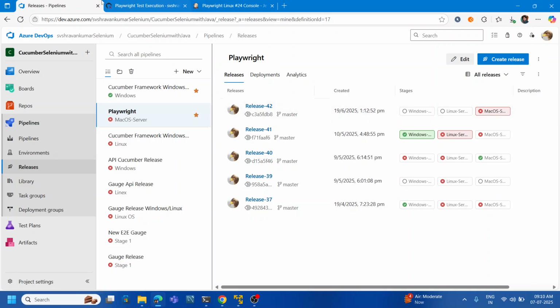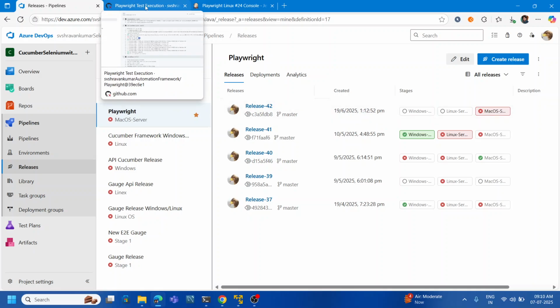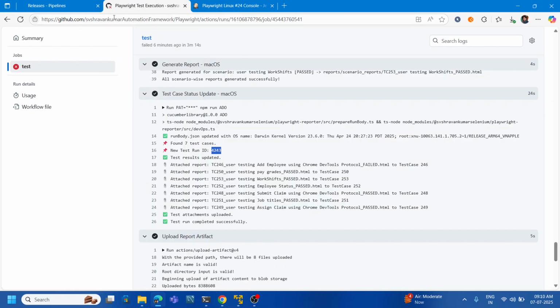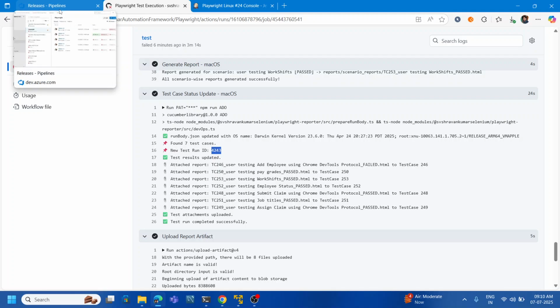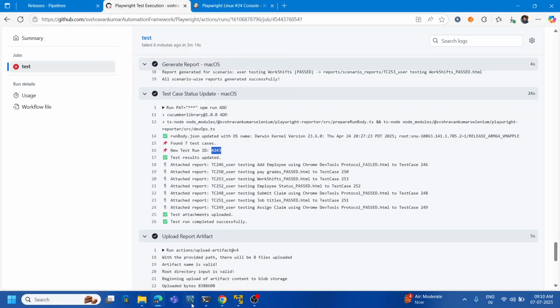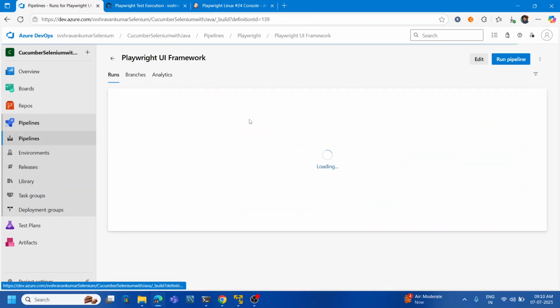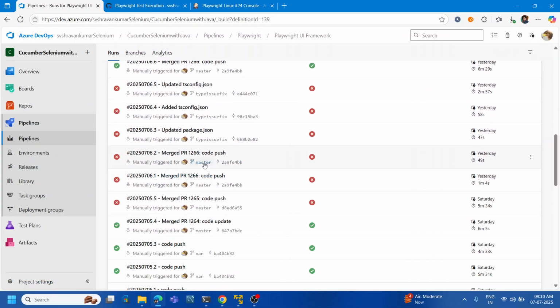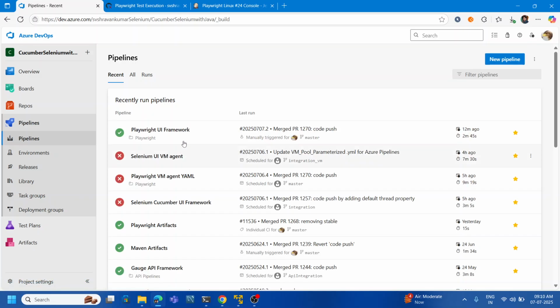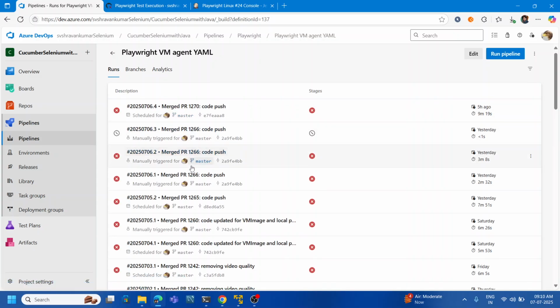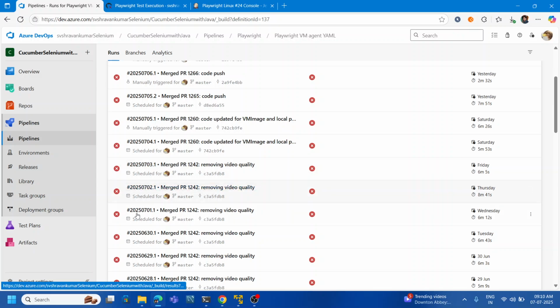With these release pipelines, we can execute in multiple browsers with different scenarios. Like we normally go with the end-to-end scenarios in release pipelines. These normal pipelines which I triggered are the daily scheduled jobs. If I just go to this, this is manually scheduled. If I go to this, here you can see this runs on a daily schedule.